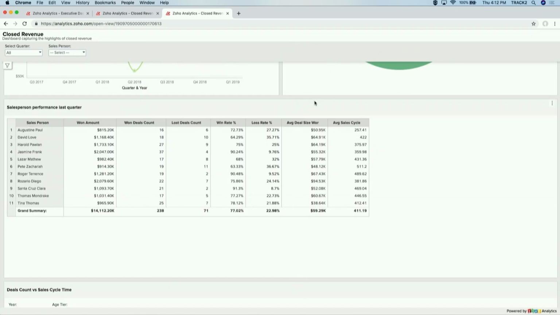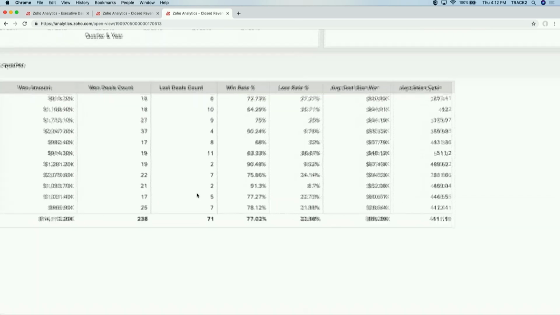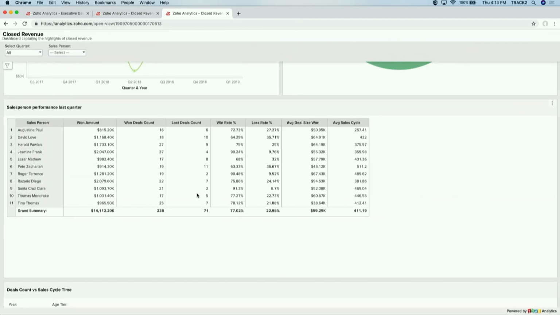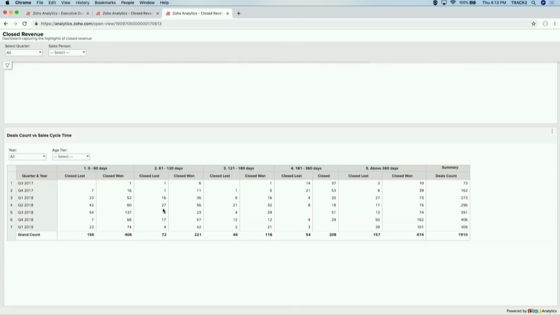And we go down here a little bit lower. We can see sales percentage, win for all your salespeople, won deals, win rate percentage, loss rate percentage, their sales cycle, all that pre-made. And if you don't like this boring gray and white look of your table, you can customize the colors and fonts and make that a little bit nicer.